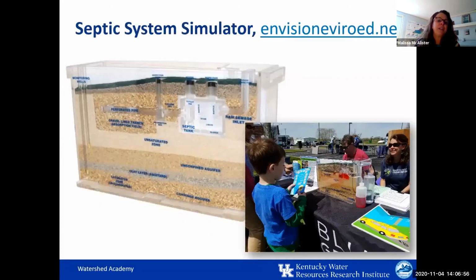Another useful model that I've used at watershed events is of a septic system, a cross section, and it shows the actual septic tank and the leach lines and how you inject red dye colored water into the septic tank, and then it slowly percolates into the soil media beneath the leach lines. It's pretty attention grabbing and helps draw people in to actually let you talk to them about septic systems and how to maintain them.